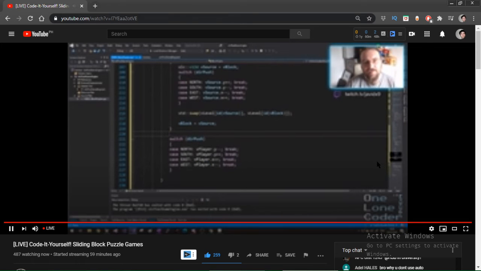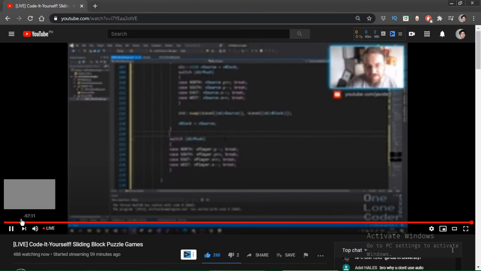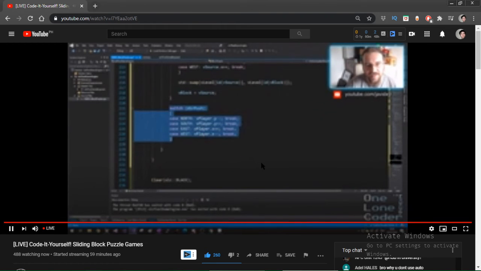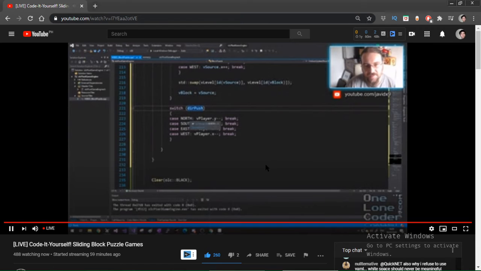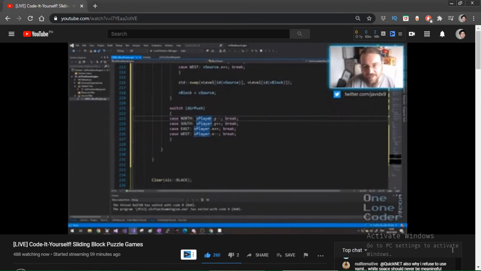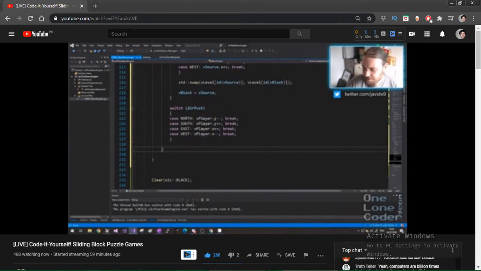So if everything's happened, if we've moved all the blocks, then the player is allowed to move into the cell it was next to, and that's going to be facilitated by this little switch case here. So take the direction of the push. If it's north, we move the player up the screen, south, down the screen, east and west.